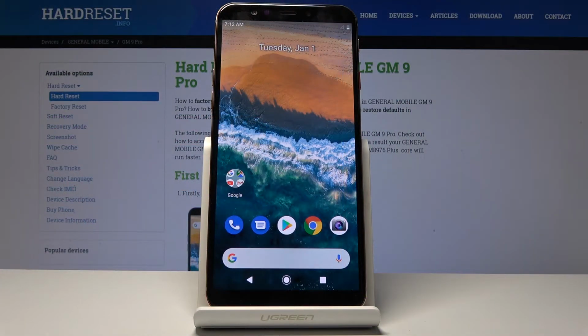Welcome, and follow me. This is a General Mobile GM9 Pro, and today I will show you how to transfer photos, videos, or any kind of file from, let's say, a phone to an SD card or vice versa.